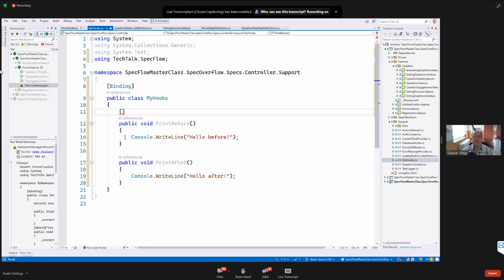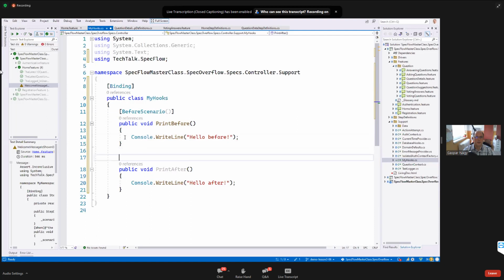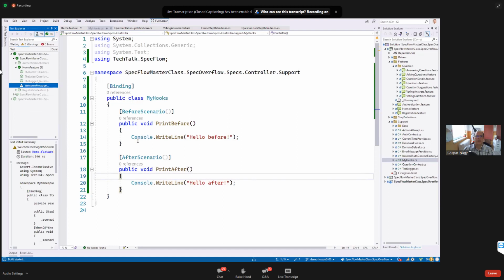And I can do that by adding another attribute to that, similarly to the given when. Then it is called before scenario. And similarly for the after printing, I need to have an after scenario. Visual Studio, am I so smart? But unfortunately, the completion is not so good. So a before scenario and after scenario. If I did that, then basically this method will run before every single scenario, and this method will run after every single scenario. Hopefully we will see that.